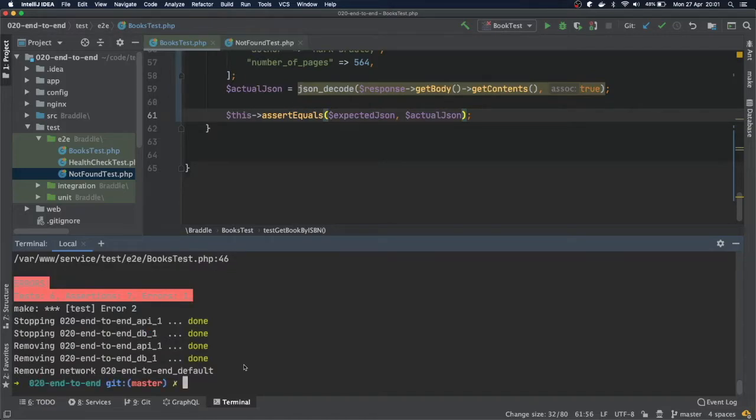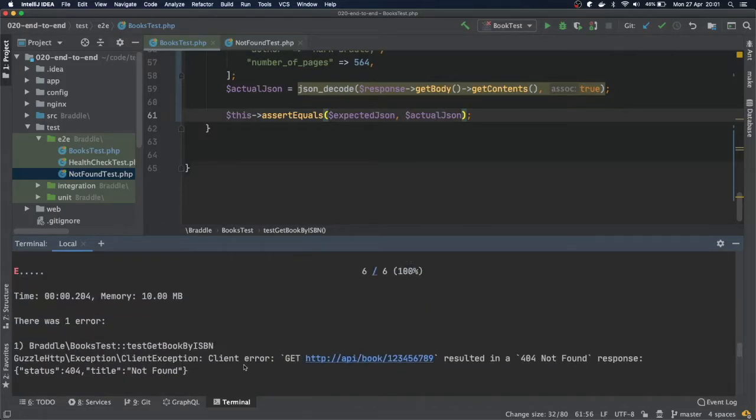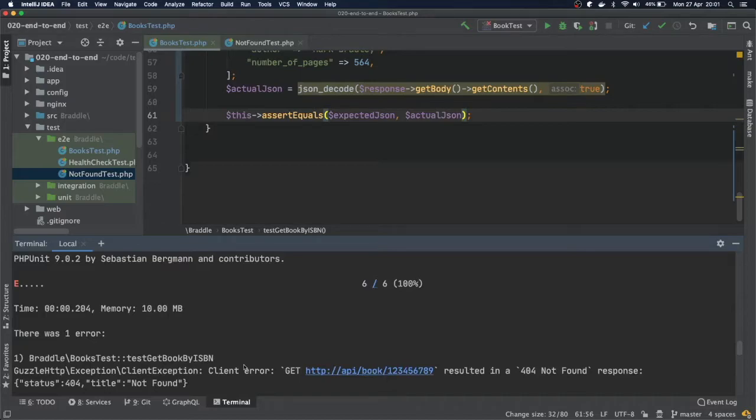So everything's come down and our test has failed. So let's go and look at that. So we got an exception. Because it threw an exception, we got an exception thrown, 404 not found.